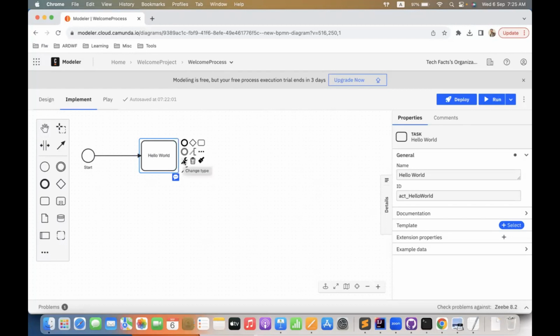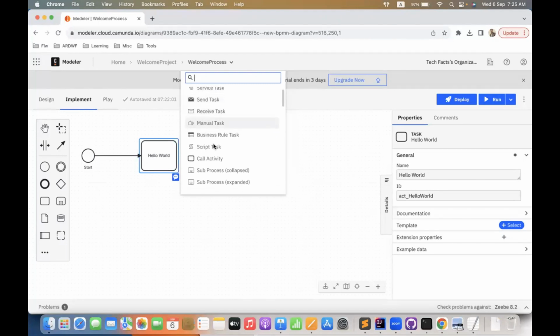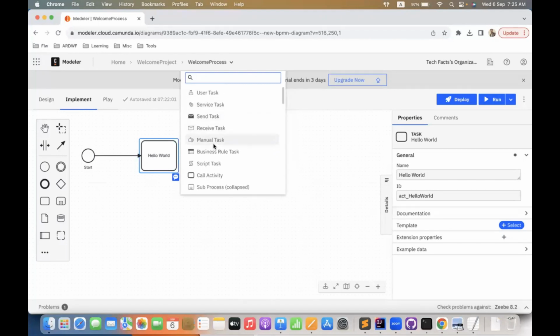What are the different types of events? What are the different types of activities? That is not part of today's curriculum. We'll be discussing it later. Now, if you want to change that, you have this change type icon. The product itself will give you the option of what type of other activity you want to use.